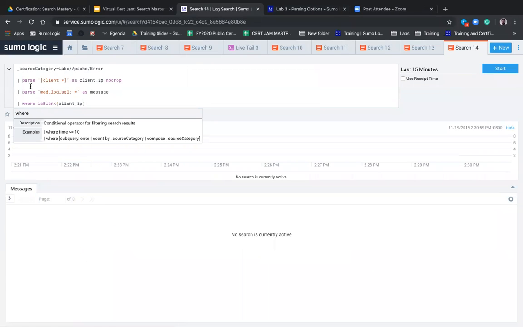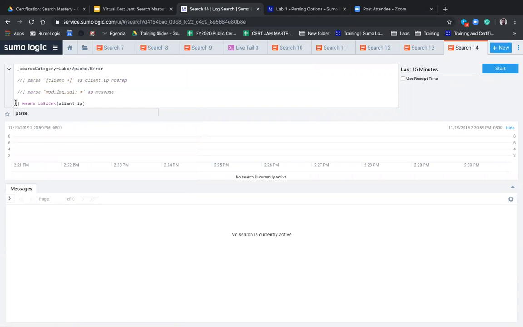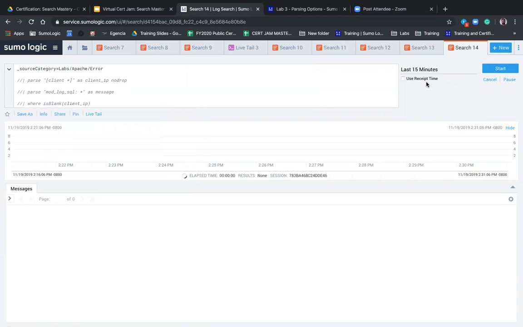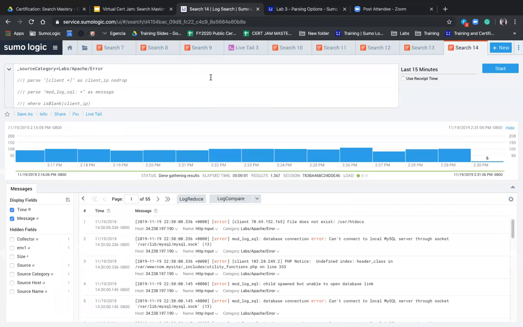Because what we want to show here, let me just comment off these lines real fast. So what I'm doing first is I'm looking at this Lab Apache error data. Now, we did look at it for a second earlier, but now we're going to use it again, but look at something a little bit different in it.